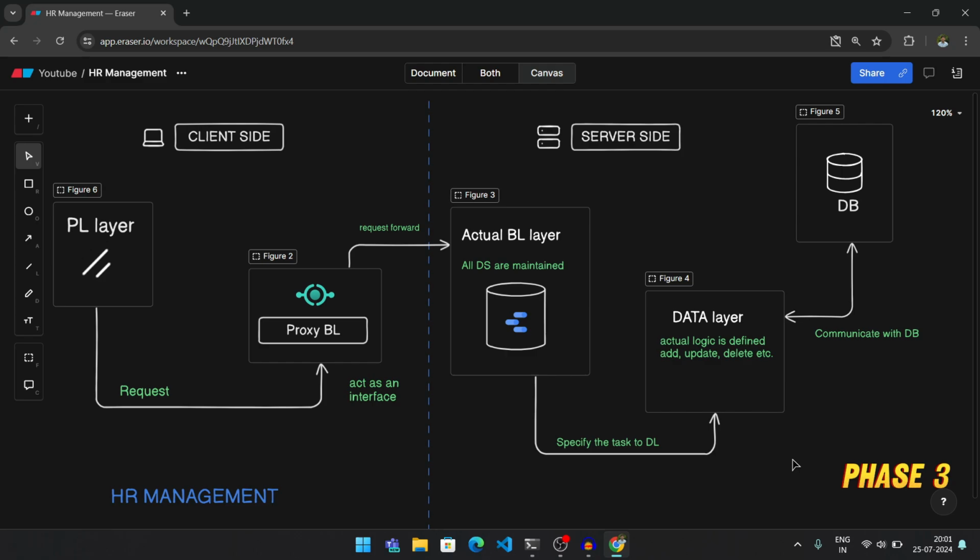That means add, update, delete, PDF, search, all the logic resides in the data layer. So these layers communicate like this. The presentation layer will communicate with the business layer, and the business layer will communicate with the data layer. And then if the data layer needs to communicate with the database, it will communicate with the database.